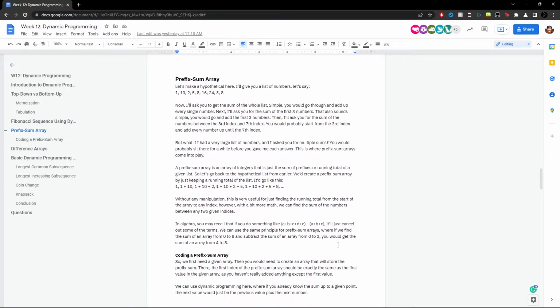So let's code out a prefix sum. First, we need to actually be given an array. If we don't have an array, then we can't really make a prefix sum. That would not make any sense. Then you would need to create an array that will store the prefix sum array. The first index of the prefix sum array should be exactly the same as the first value in the given array, as you haven't really added anything except the first value.